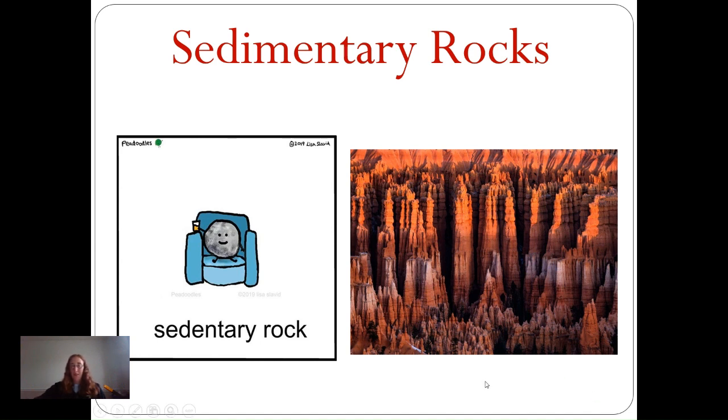All right, and here's a good example of some sedimentary rocks. This is Bryce Canyon National Park out in Utah, and it's an excellent example. These formations are called hoodoos, and they're an erosional feature when sedimentary rock erodes away.